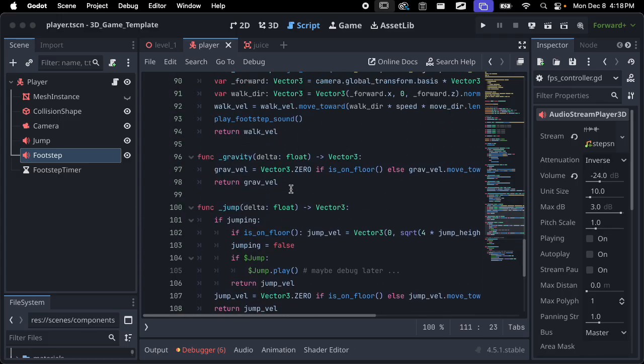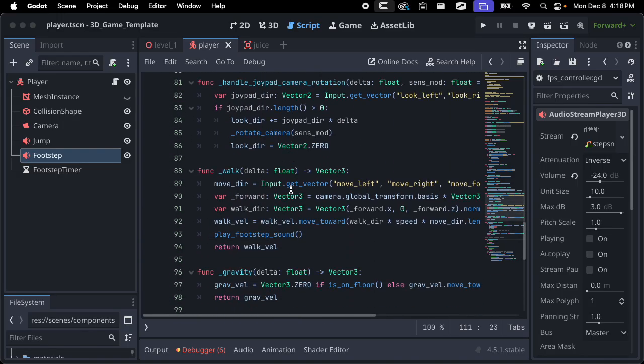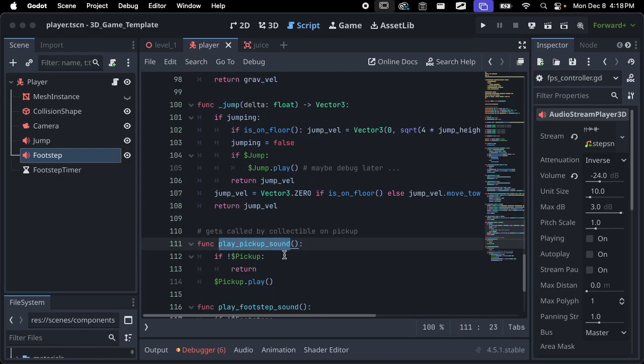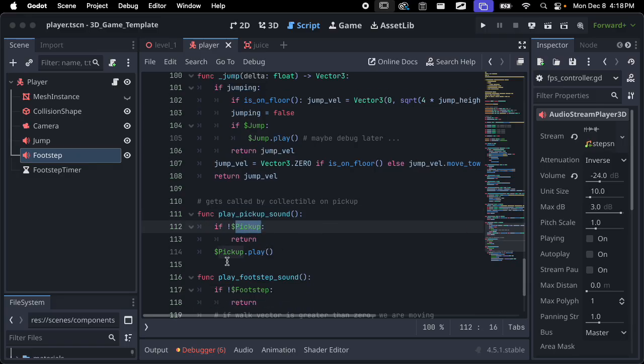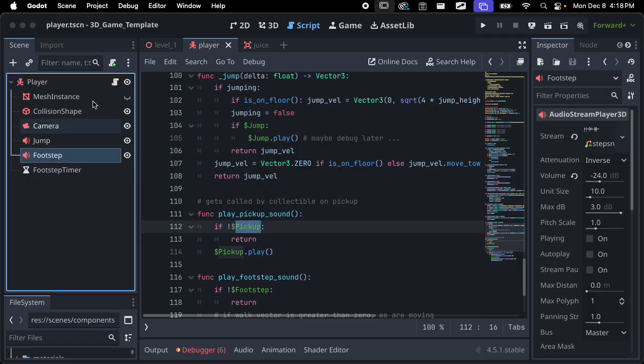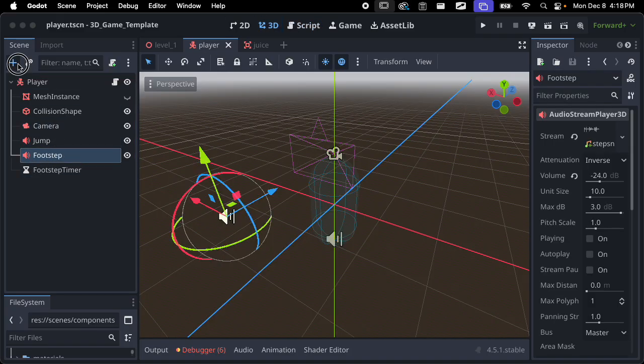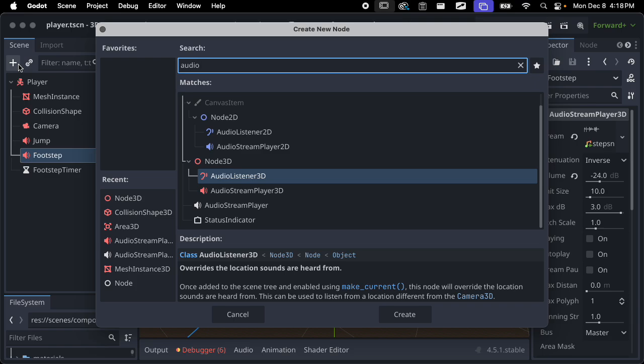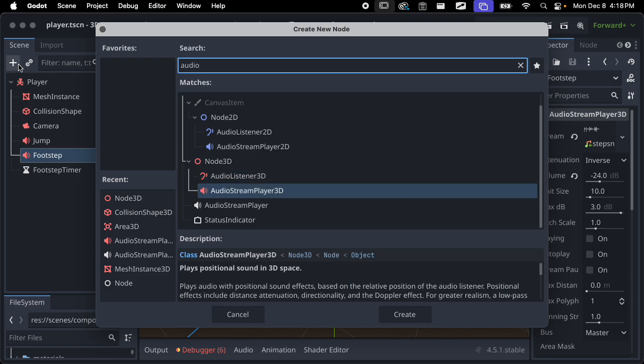So we want to change that. So we have this play pickup sound, and we want a sound called pickup, and we're going to play that. So what I can do here is I can either just duplicate one of these sounds, or I can add a new audio stream player. You could have this be a 3D stream player, and so it'll be positional, or you could make it a regular stream player, so it'll just play the same volume everywhere.